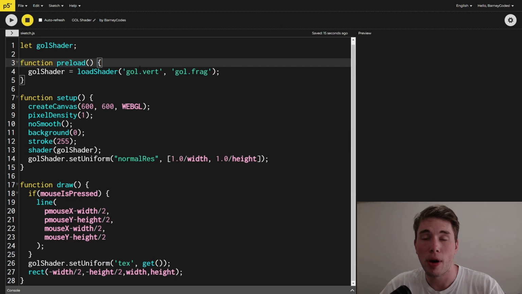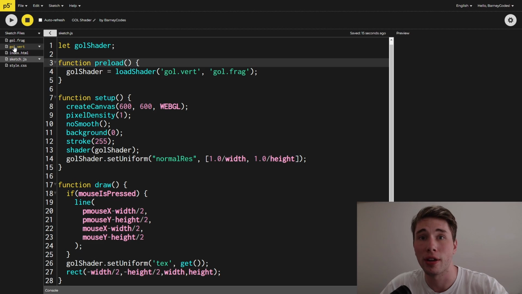Now in the online P5JS editor, if you come up to this little arrow above the line numbers and you click that, it'll show you all the files in this project. So as you can see here, I've got a gol.frag and a gol.vert, and we'll go into those in a minute, but I just thought I'd show you where they are so that you're following along with me.